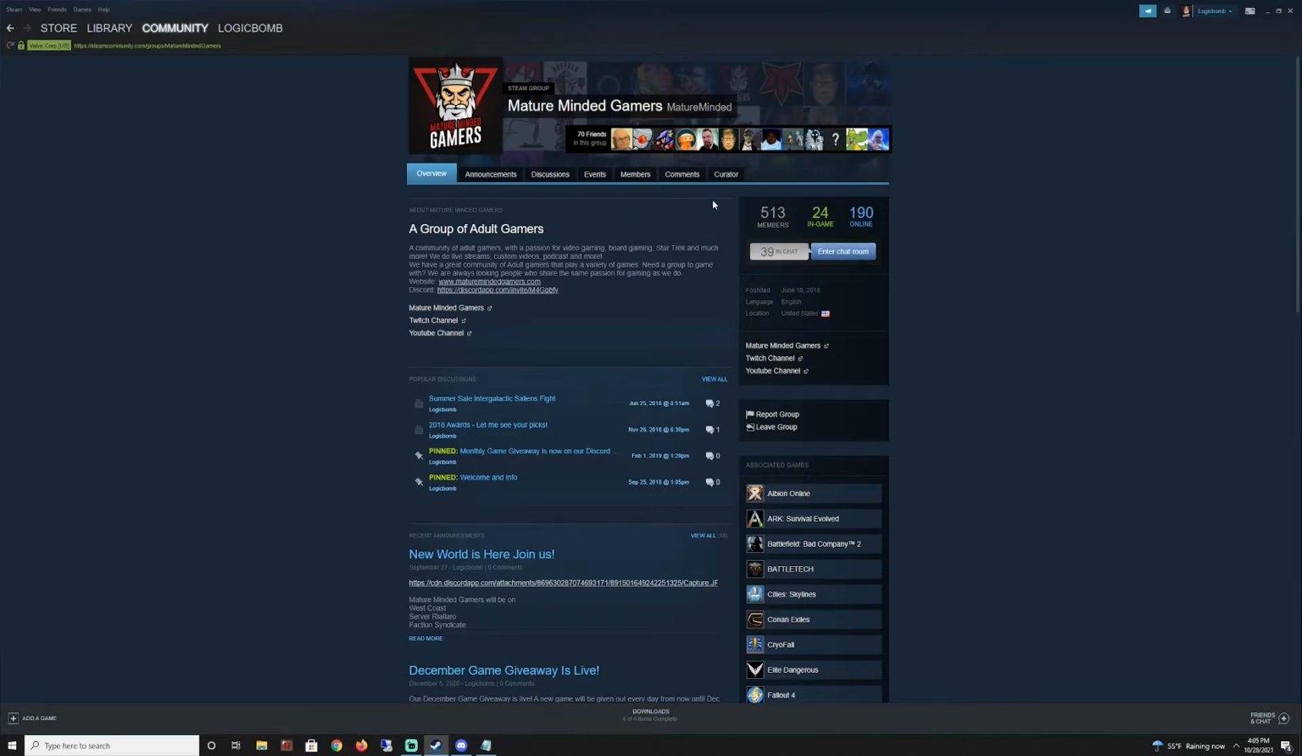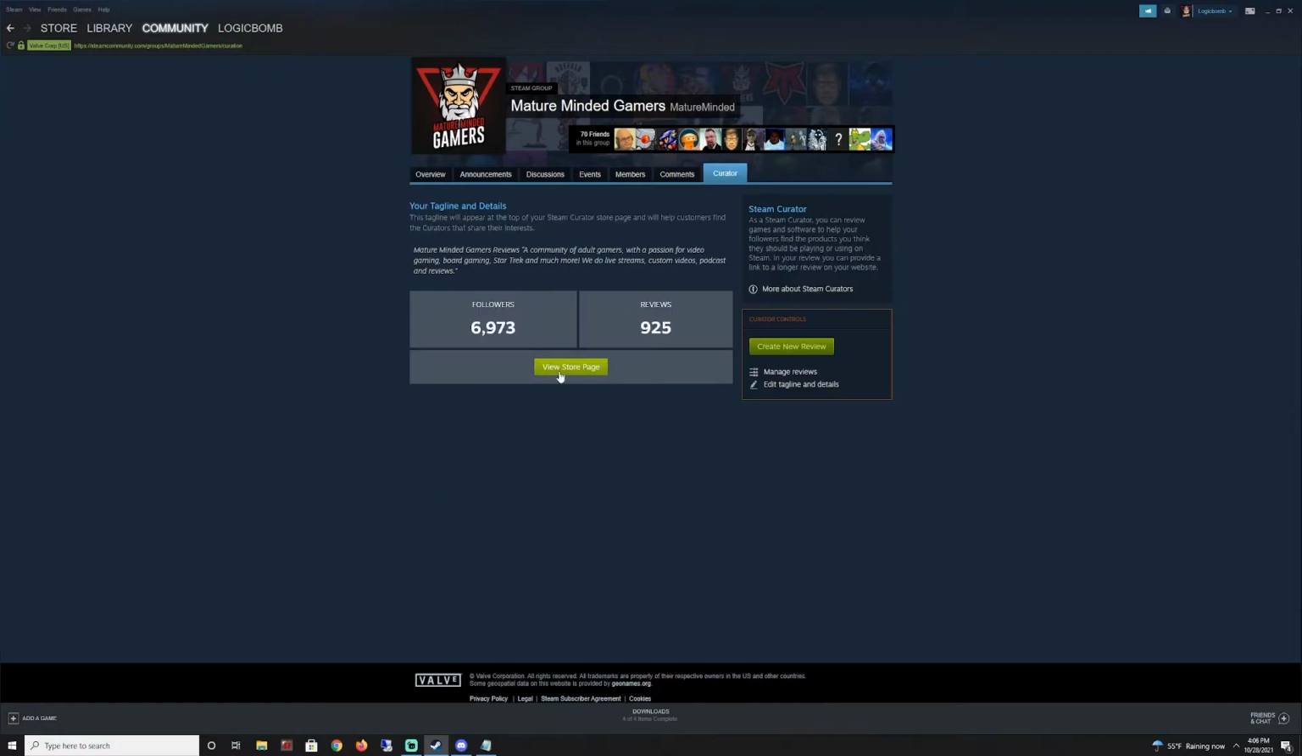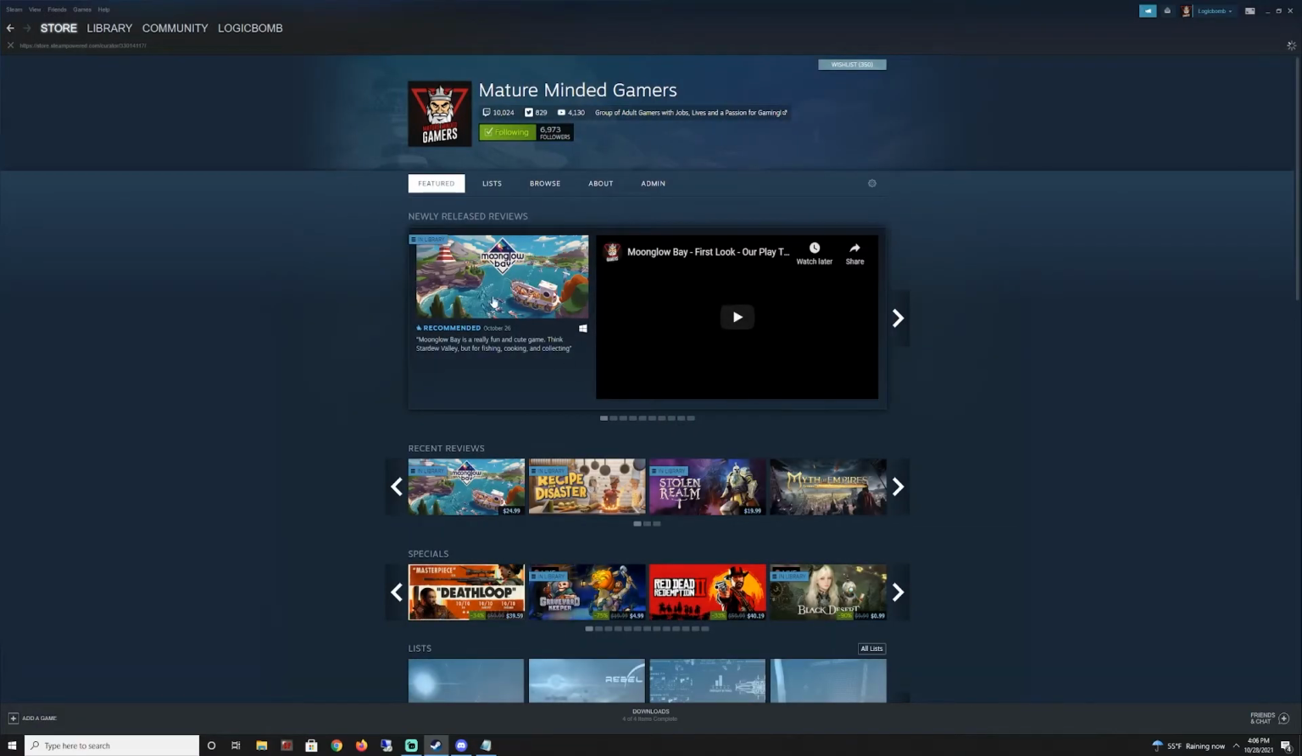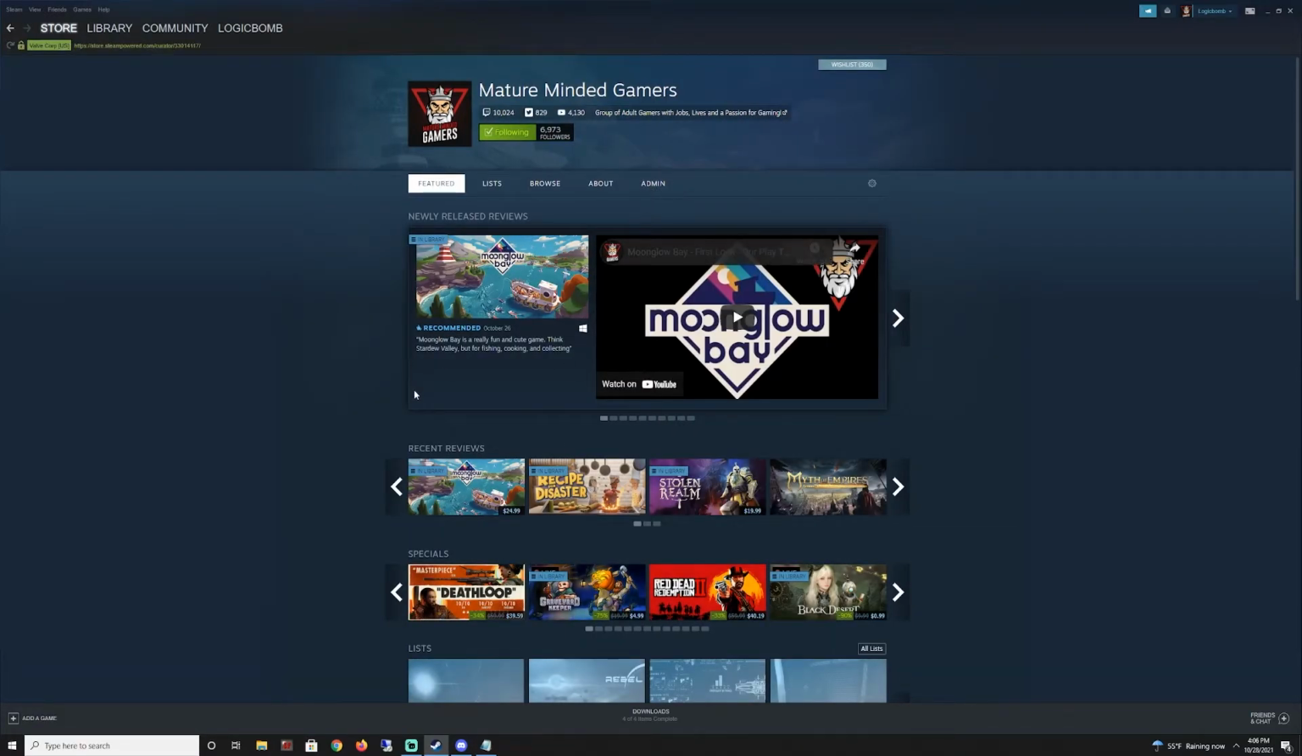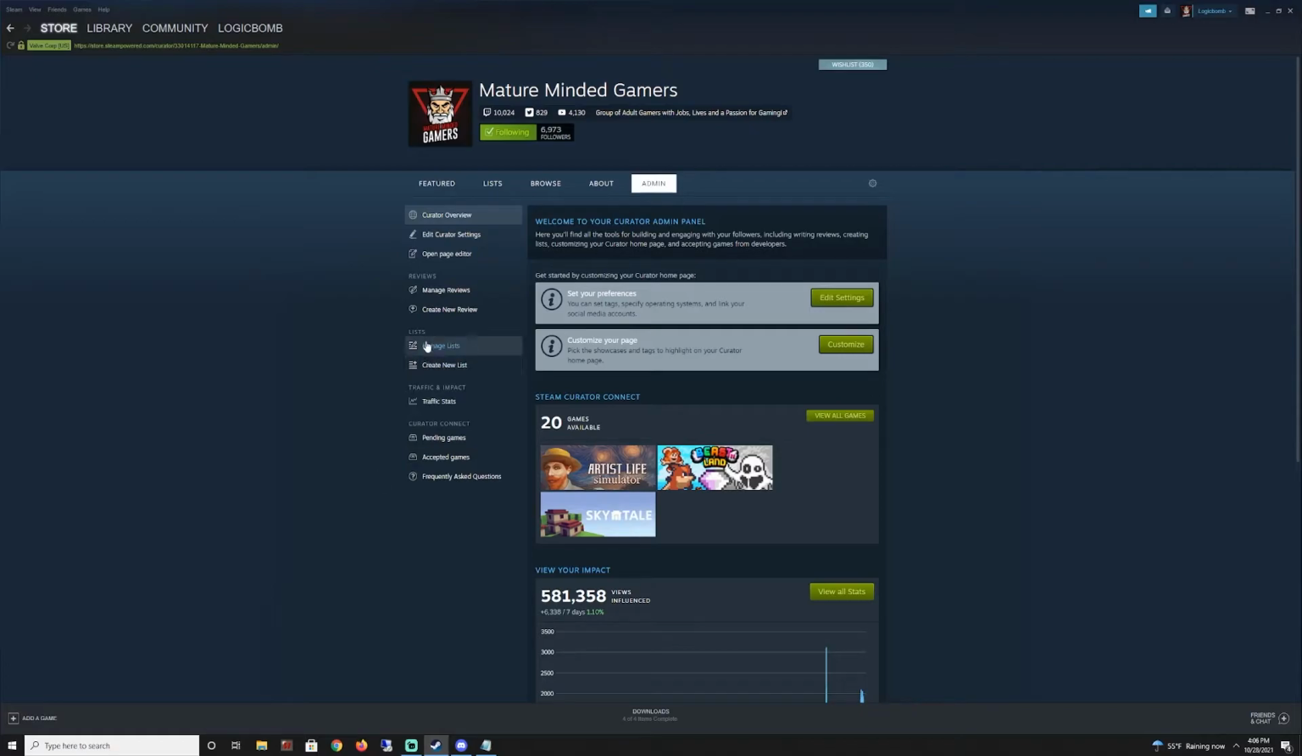And if you're able to review games for them, you have to have the membership privileges assigned to you, right? You need to click on the curator tab right here. And then you need to click on view store. And then you need to click on admin. And then over here on the left-hand side, you're going to see curator connect. Pending games, accepted games, frequently asked questions, and so forth.